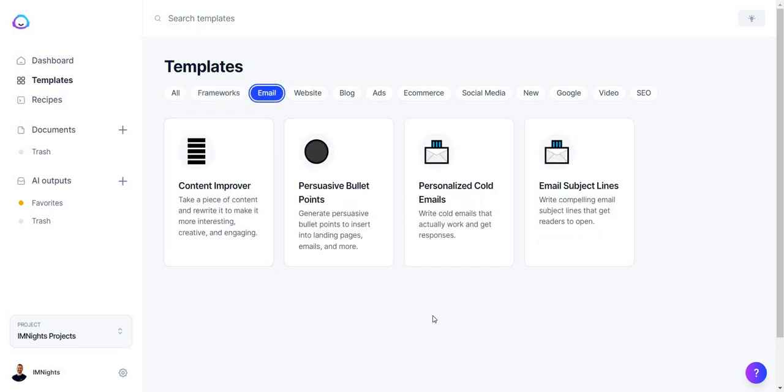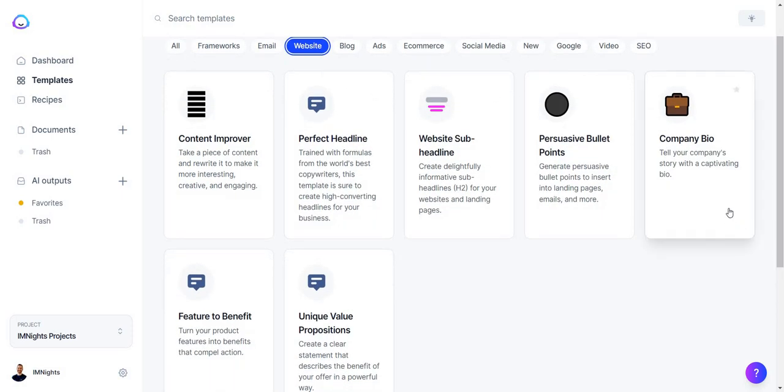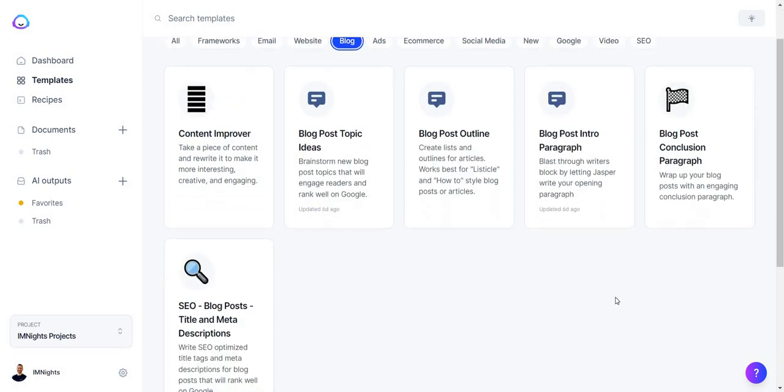Email, these are going to be the two biggest ones. You can write personalized cold emails. You can also do subject lines. Website and blog are going to be kind of similar. I like the company bio. Maybe it's the fact I don't like writing about myself. I don't know what it is, but they have bullet points, perfect headlines, which once again, you can use in a lot of spots online, subheadlines, unique value propositions, and turning features to benefits, which is going to help you with your sales.